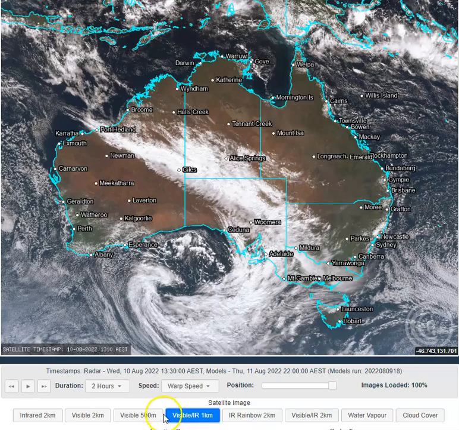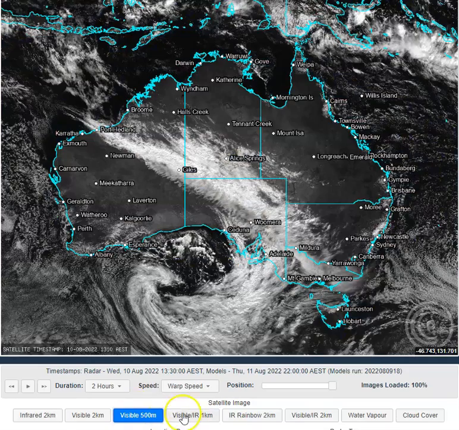The only other thing I would tell you is that the visible imagery, the 500 meter imagery, is not available at night. It requires visible light to actually operate, and so at night time, obviously, there's no visible light. So therefore, this will not operate for about 12 hours of the day because of the night time. So if we're looking at visible imagery, we can only sort of look at it from daybreak to sunset.